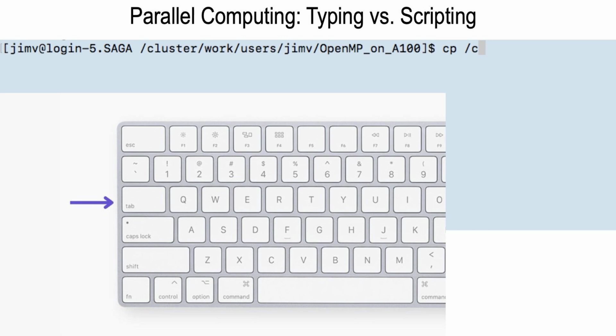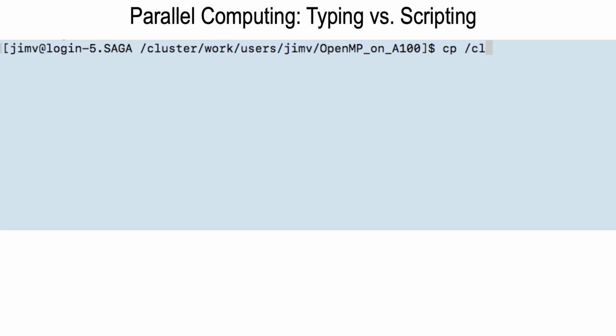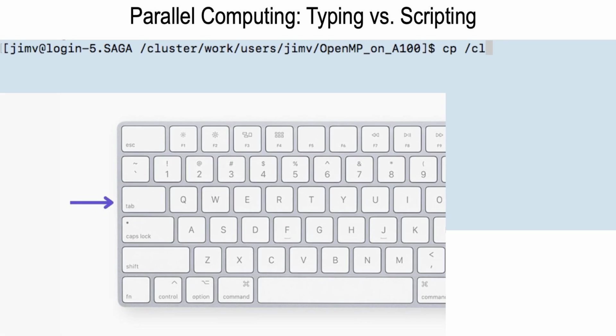This issue arises because there are several folders that begin with C. Let's include an additional letter in the word cluster to narrow down the options. After that, press the tab key again to check if the path autocompletes. Autocomplete filled in the name cluster but stopped there, as there are several directories inside the cluster folder.